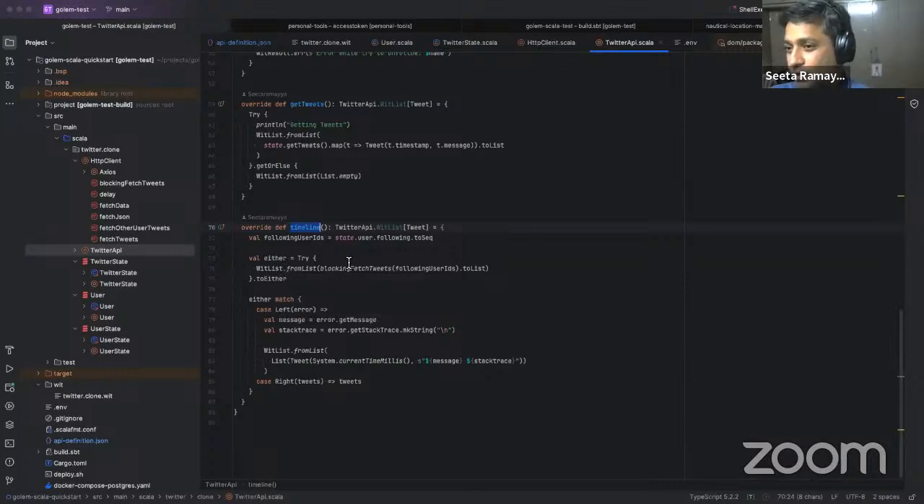So I'm showing that piece which is not working. What I did is, every state has a user. That user has a following, the users they follow. I'm fetching those following user IDs. If I could make it a future-based API, then it would be easy. But unfortunately, we don't have a future-based API, so I need to really block it, blocking fetch tweets.